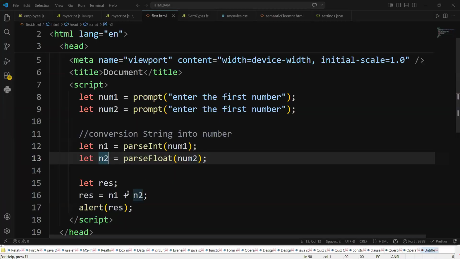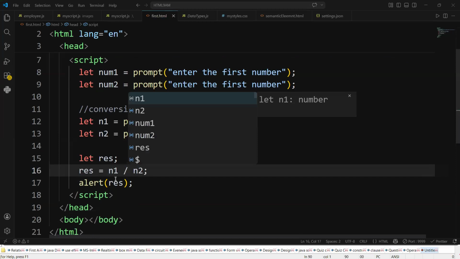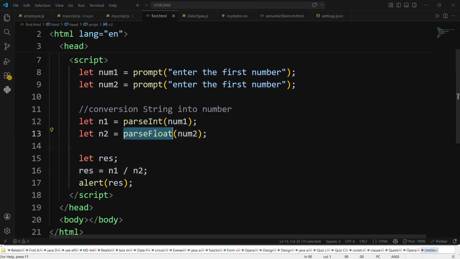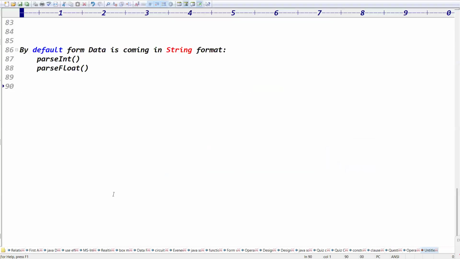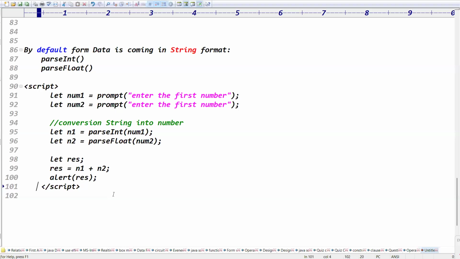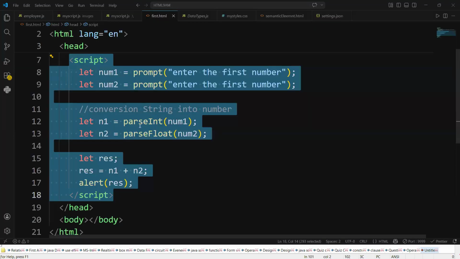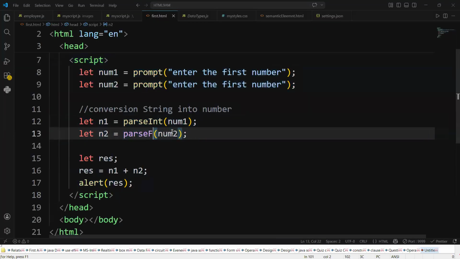Hey, you do one thing. Here let me go for the divide operator. This is a plus operator, right? This is called the script tag. Because for the next example, let me write the divide operator here simply. 10 by, let me go for int only. So go for int n1 by n2.